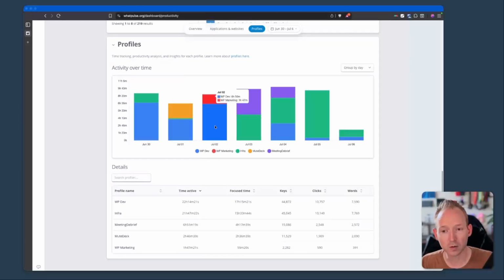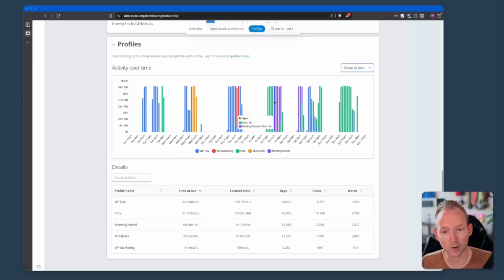So this means that you can see throughout the week how much time you spent on specific projects, on specific activities, or maybe even customers. We also have freelancers that use it for time tracking against the customers. And if I want to get really granular, I can also look at the hourly profile usage. So in this case, you can see that the infrastructure has been used on Friday, and then a little bit late in the afternoon, I switched over to meeting debrief, and then the evening is basically owned by meeting debrief. So you can see on an hourly basis what your profiles are actually used for.